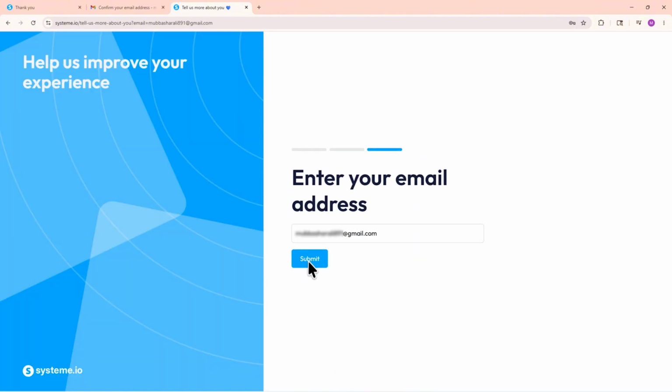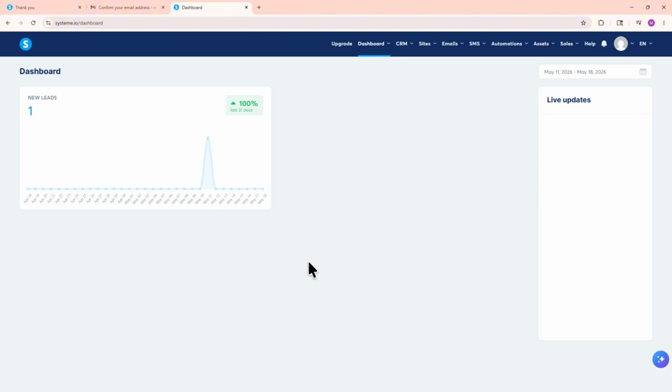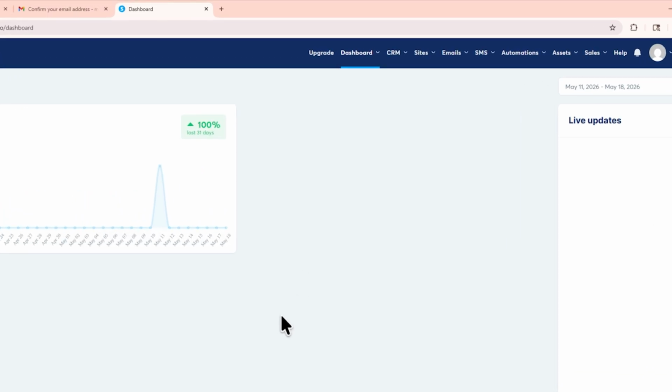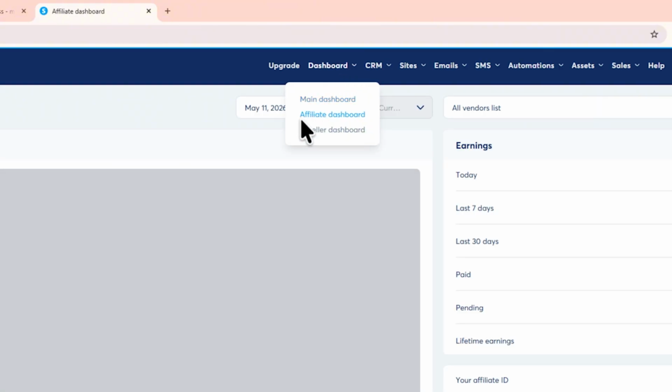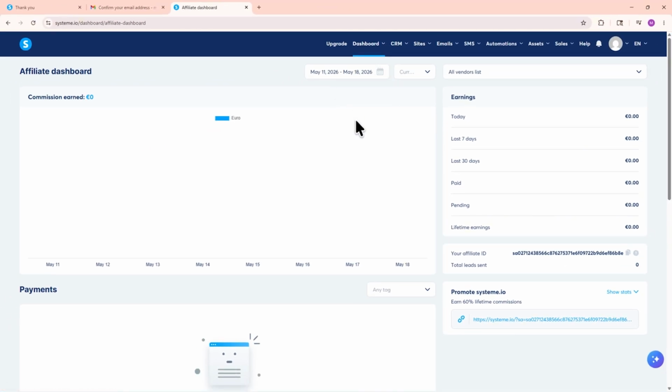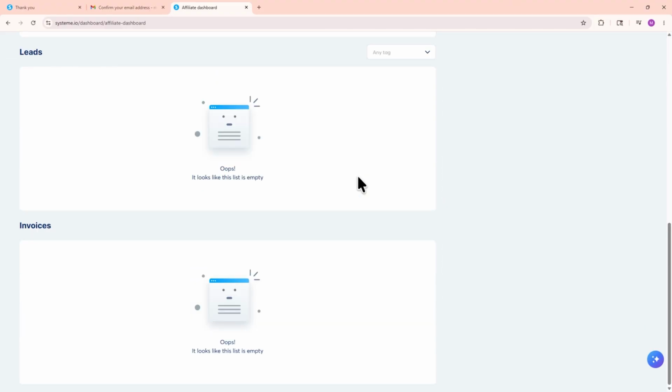Once your account is created, you'll be taken to your System.io dashboard. Inside the dashboard, hover your cursor over the Dashboard tab, then select My Affiliate Dashboard from the drop-down menu. Now you'll be on the Affiliate Dashboard where you can view your commissions, payments, leads, invoices, and earnings.